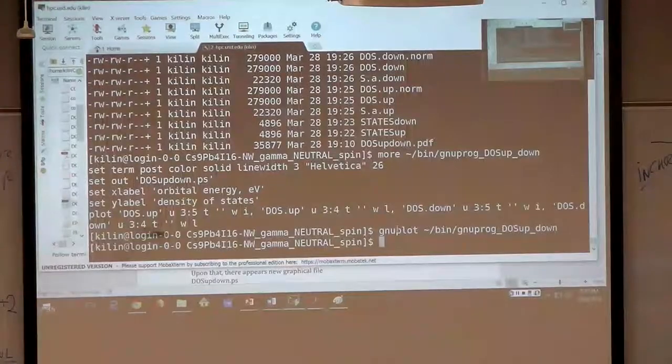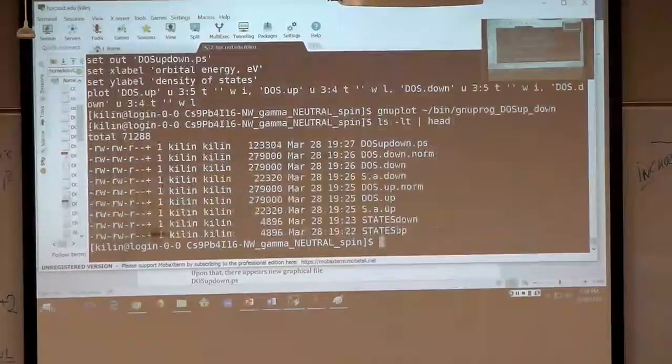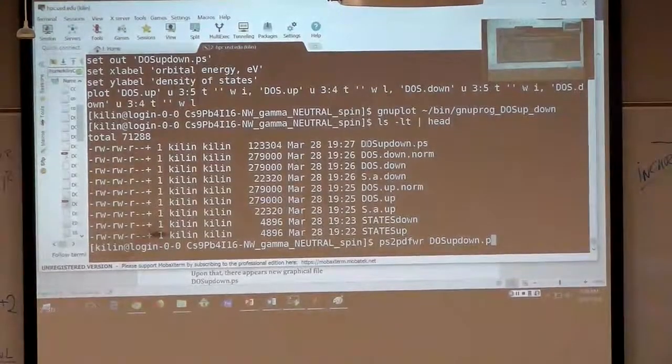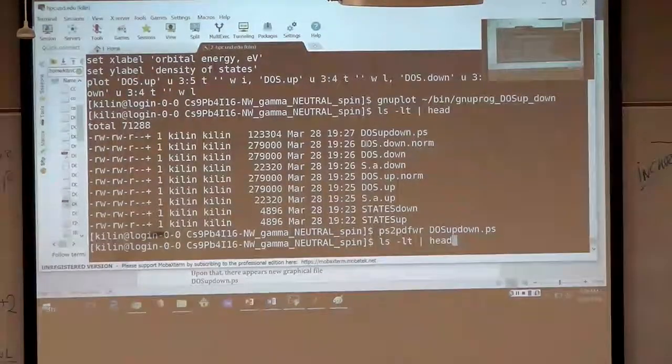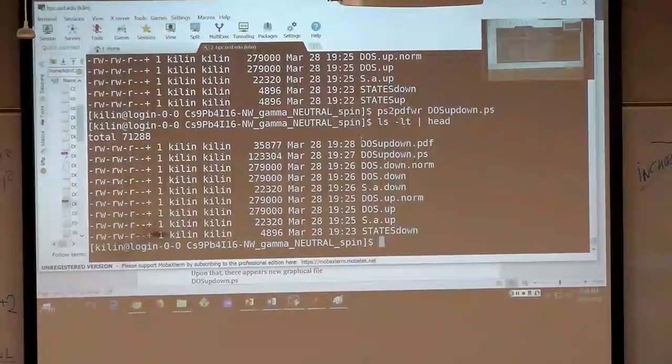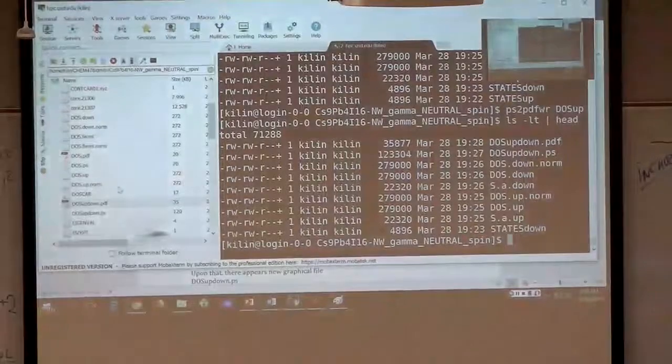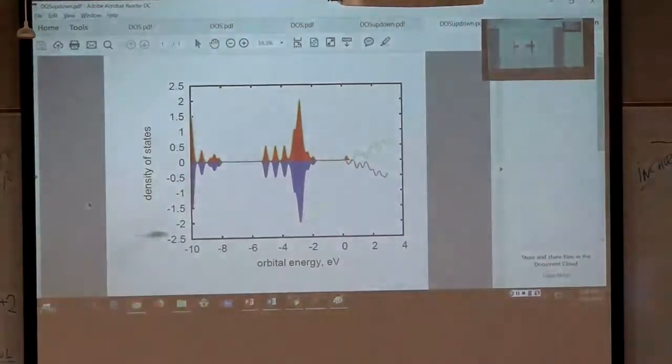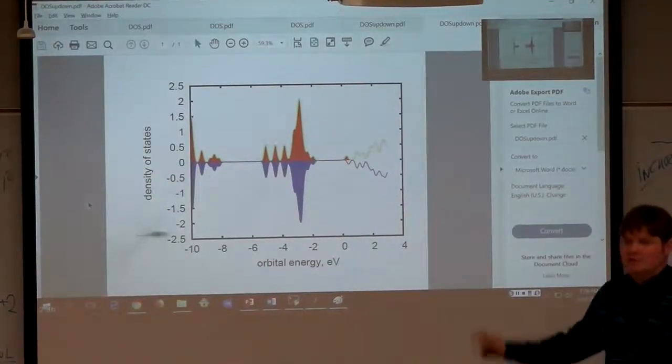Plot. And then after this ls -lt | head. So we have DOS up down PS. It's an obsolete format, so I'm doing PS to PDF, right? DOS up down PS. Checking the developed files. DOS up down PDF. And then just downloading and seeing what is here.